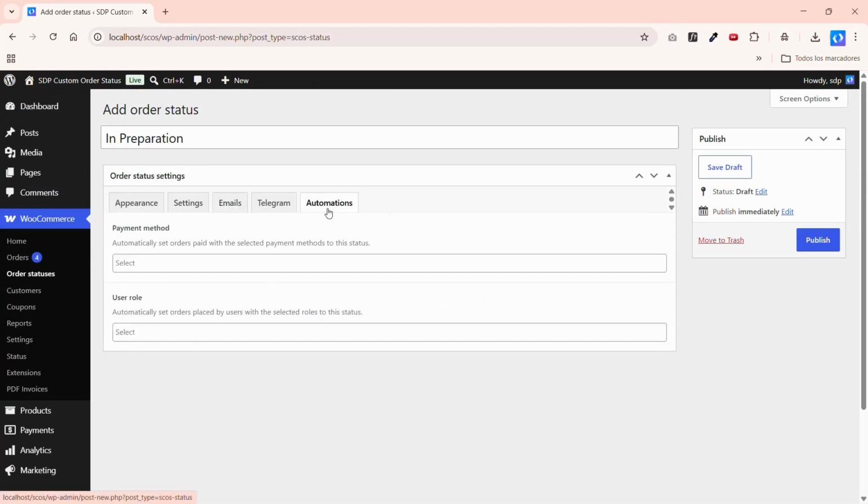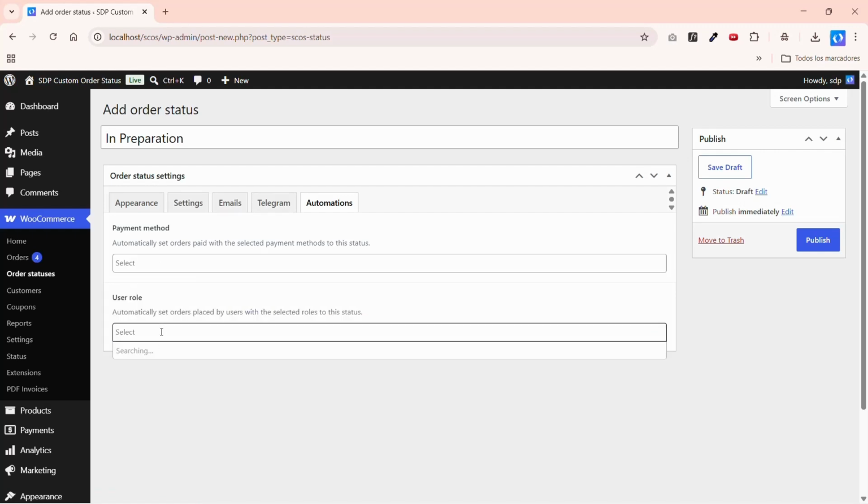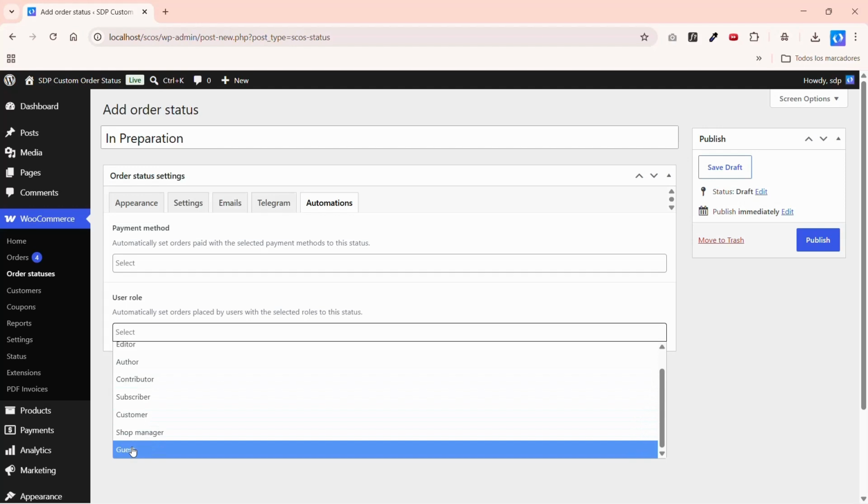Now let's look at automation features. You can trigger actions based on the order status. For example, you can create automation rules based on payment method or user role. This helps reduce manual work and keeps your workflow consistent.